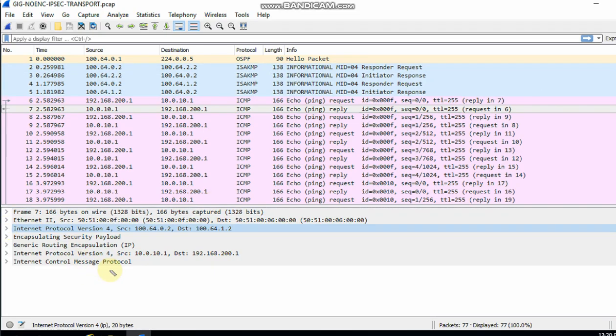We would have seen this ESP come here, and we would have seen another IP header on top of ESP. So basically this whole thing, we would have seen another IP header here between ESP and GRE. Oh sorry, yes, ESP and GRE.